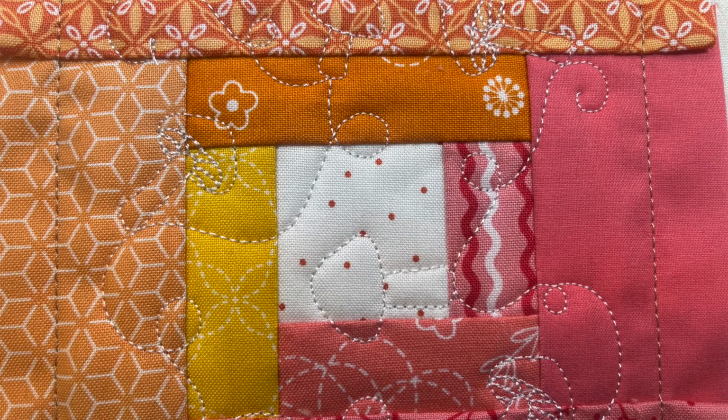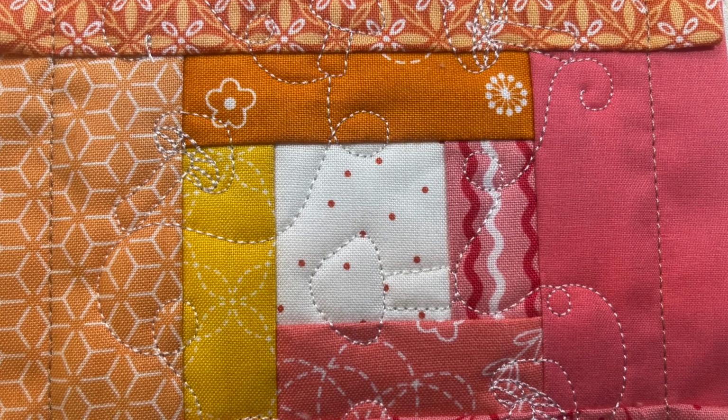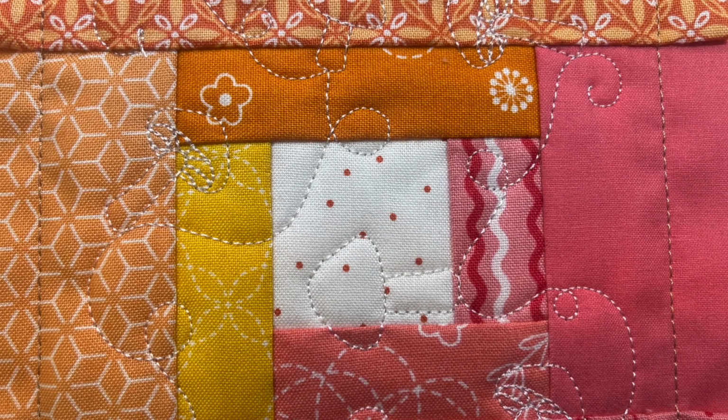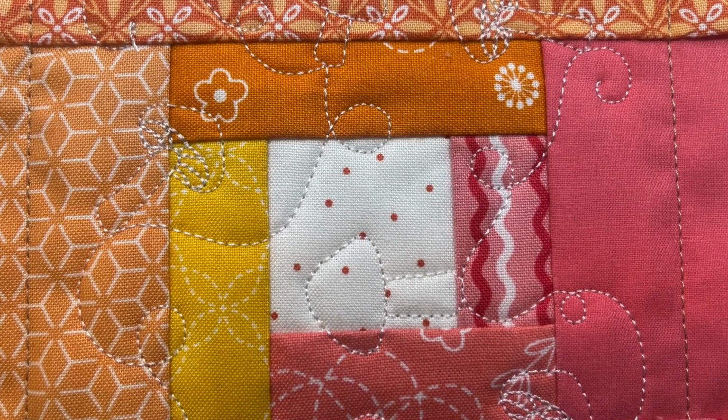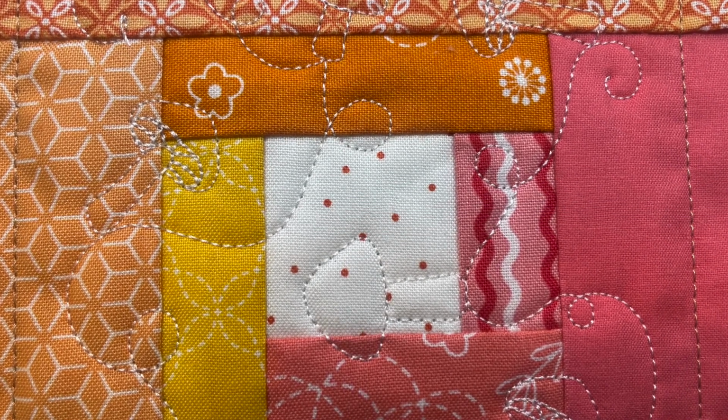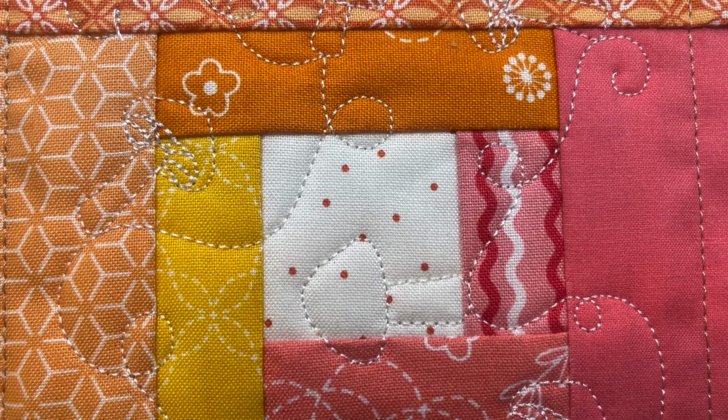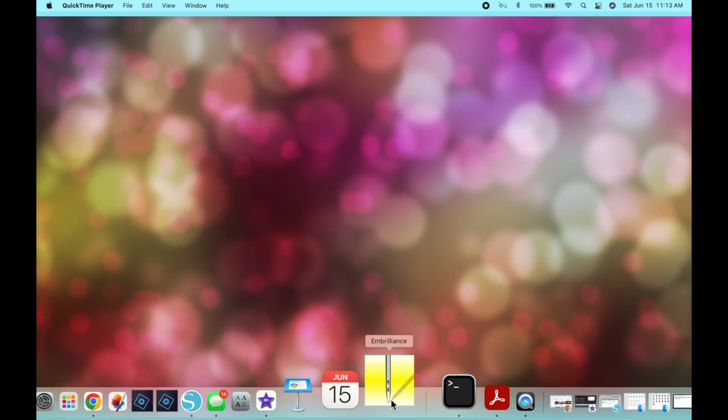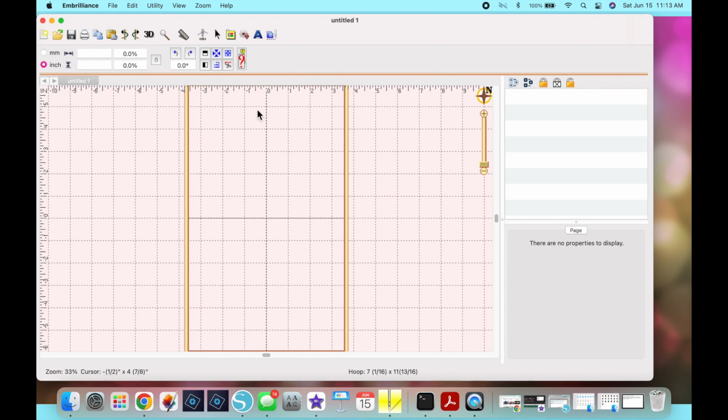4x4. There is one major difference with the log cabin blocks compared to the other blocks. The block will need to be pieced first before adding the background quilting. Let's open Embellishment and work on the log cabin blocks.